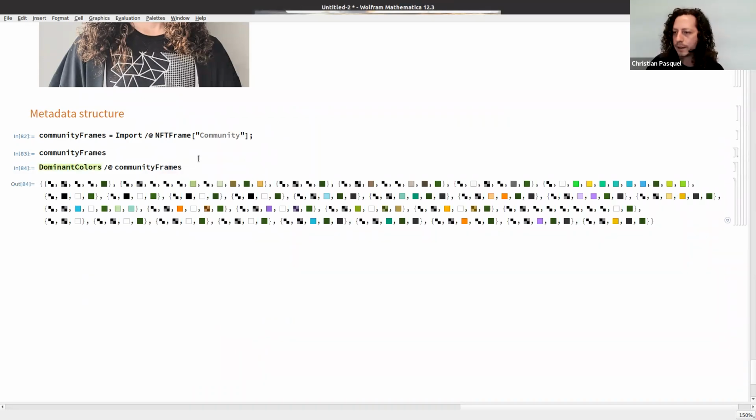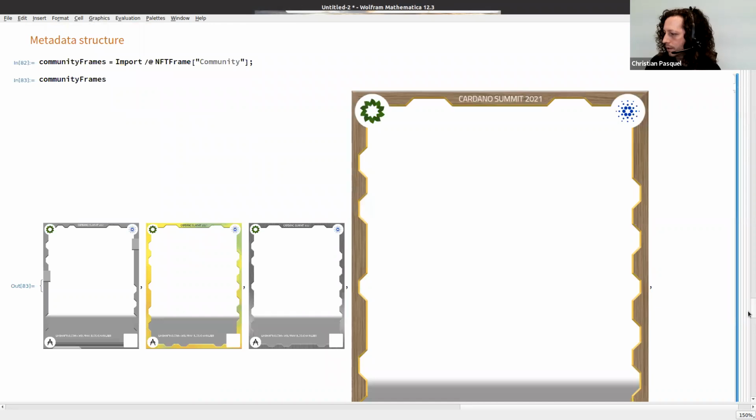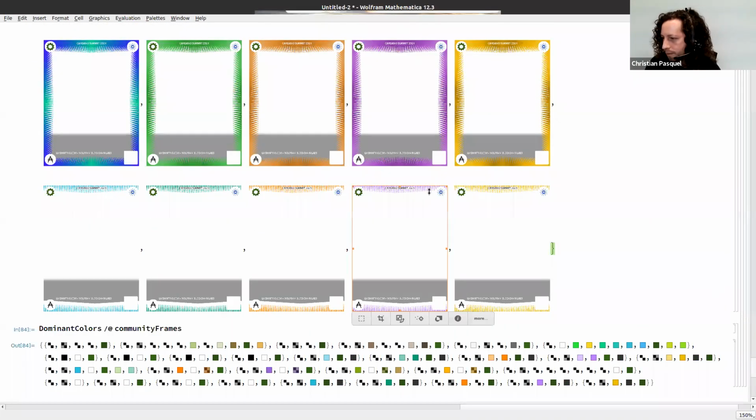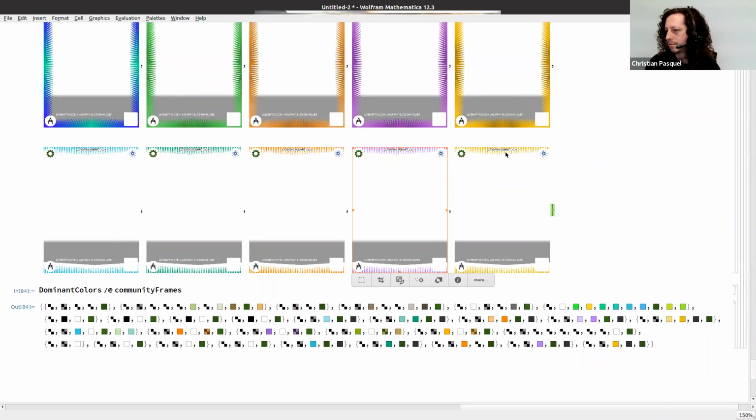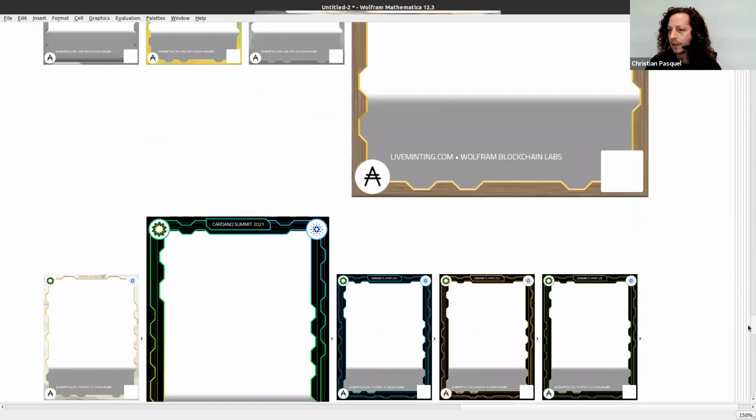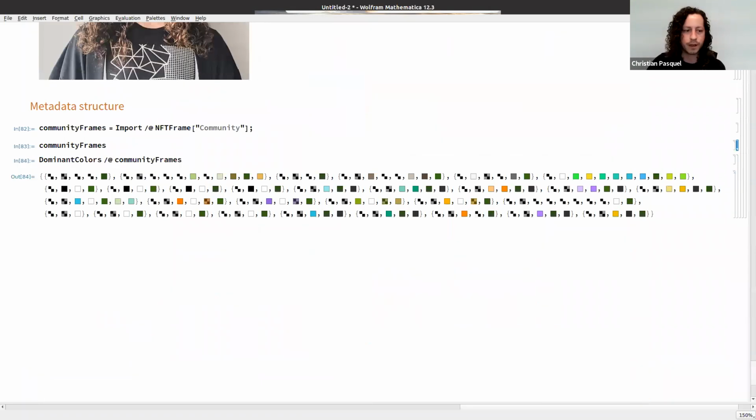All right, so we got these colors from the different frames here. So if we go to this one here, it has some purple, so it detected purple here. It's detecting the colors in these frames. So we have the colors, and now we are going to use what is called the nearest color name function, which is going to read these colors and try to find a color name for them. So let's see.